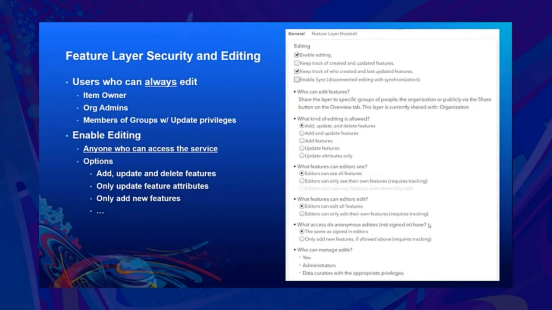There are a couple of different options associated with editing. For instance, you can choose to have the whole gamut of edit operations, which include add, update, and deleting features. You may choose to allow people to only update feature attributes and not create new features or delete features. Maybe you only want to add new features and disallow the ability for folks to delete or edit any of the existing features. It's pretty flexible in terms of what it is that you can allow folks to do in your hosted feature services here.